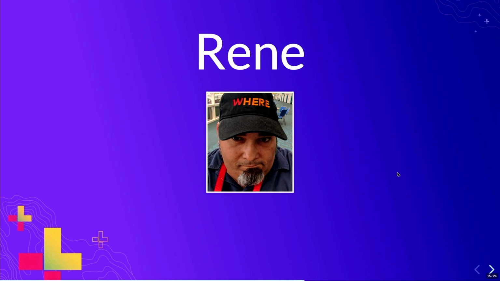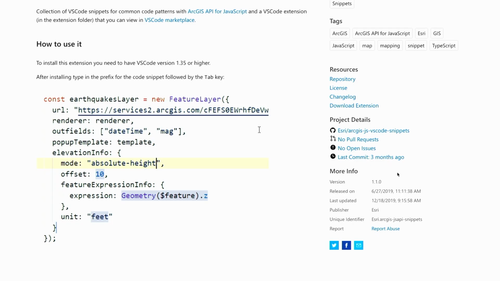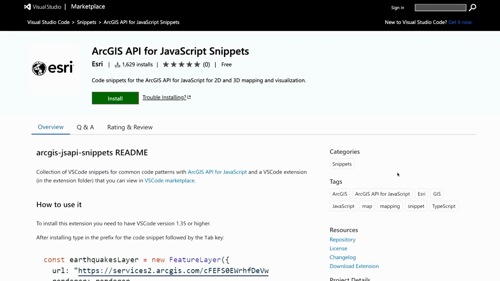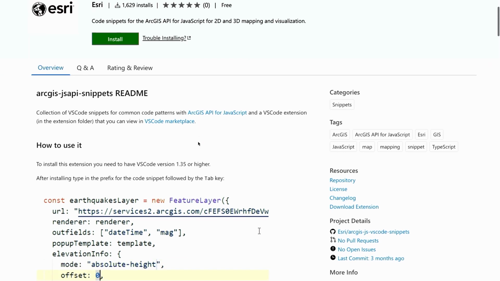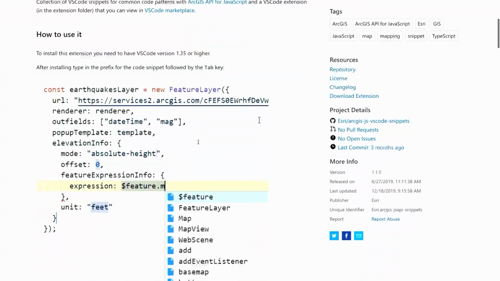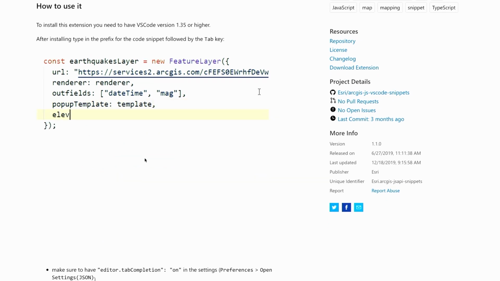Thanks, Noah. All right, so I'm going to talk a little bit about some tips you can use with TypeScript and the JavaScript API. The first one's going to be that we actually have a snippet extension for VS Code. You can find that by searching for ArcGIS API JavaScript in VS Code, or go to the Visual Studio Marketplace, and you can install it inside your VS Code IDE. So let's take a look at how that kind of works, right? So we kind of give you some ideas here in this little animated GIF of how some of this works.